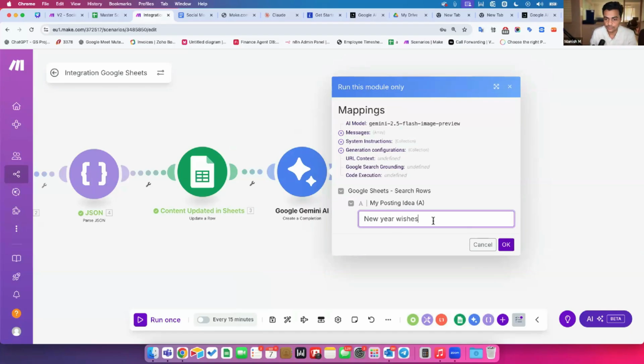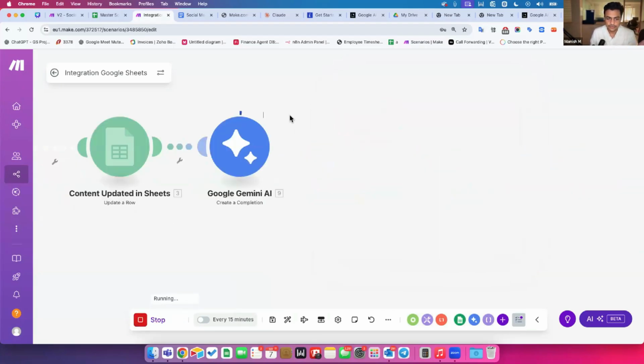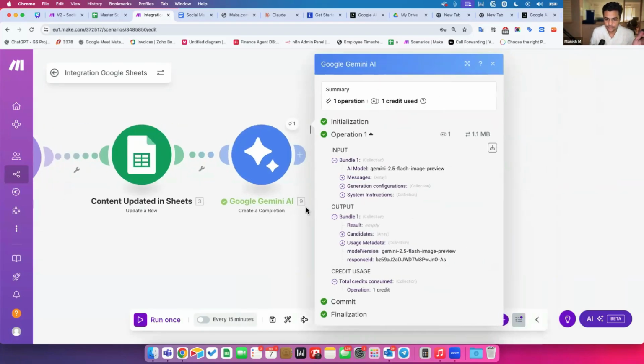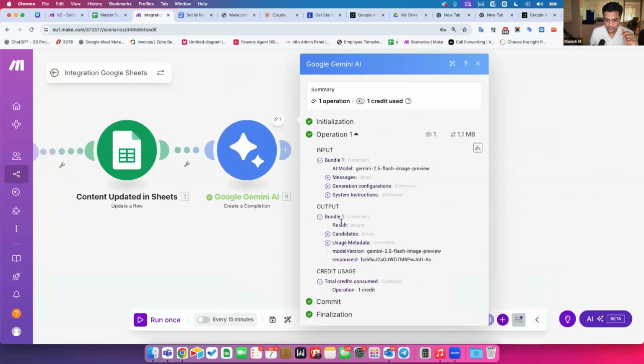I may not put it either. That's all fine. I can escape it completely and say okay, run that, and it's going to run without any context. But for now, I'll say New Year wishes, click OK, and it will run only this single part, nothing else. Perfect. See, the result is empty. It's all fine because we were not expecting any content output. We are expecting an image output.